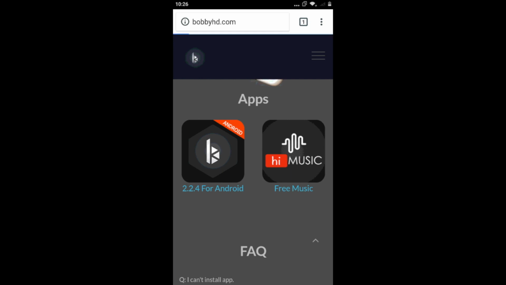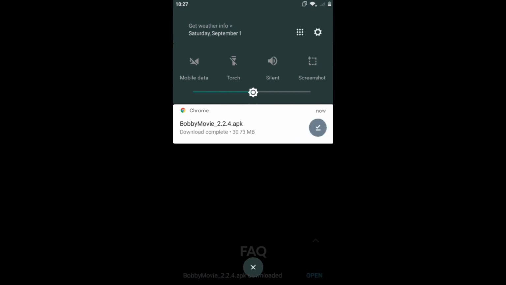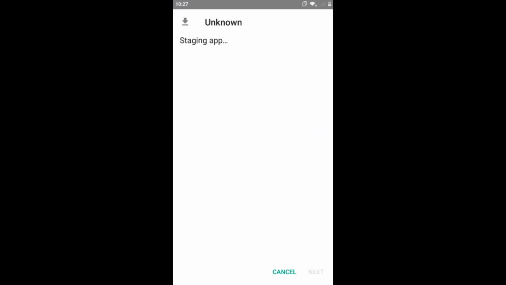Tap Bobby Movie for Android to download app. Swipe down from the top of the screen to see app progressing. Tap to install now. Installation complete. Go to home screen to open app.